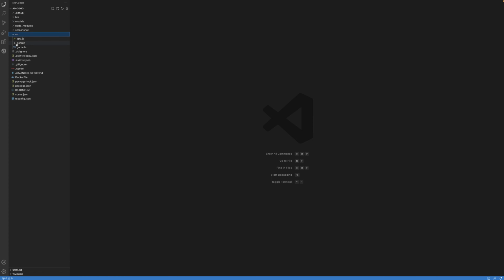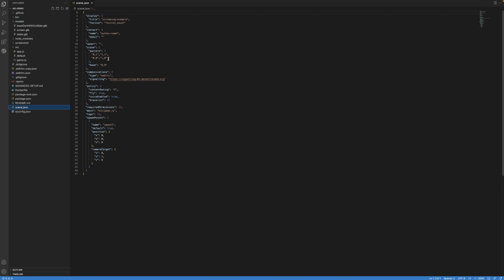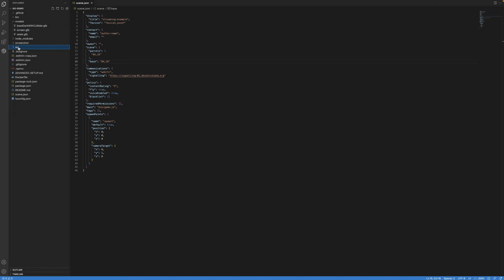So let's try again. Let's go into our scene.json, change our parcels to match the parcels we're going to deploy to, which our coordinates are 84 minus 16. Let's stick that in, and we'll match our parcels to our base. Now we're going to go into our src folder, is where most of our code that we're going to modify is. And from there we'll navigate to game.ts.